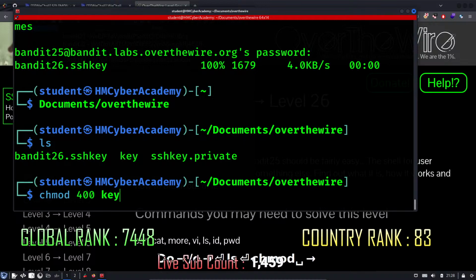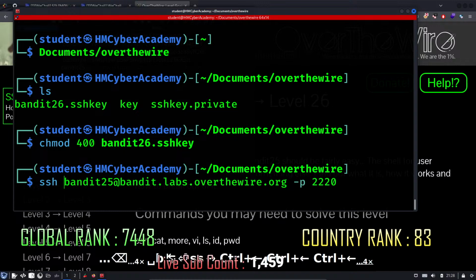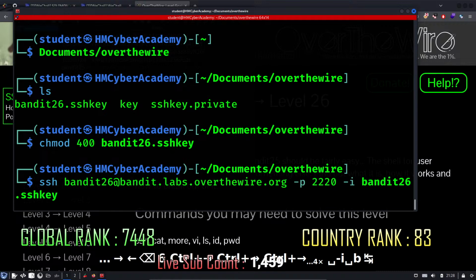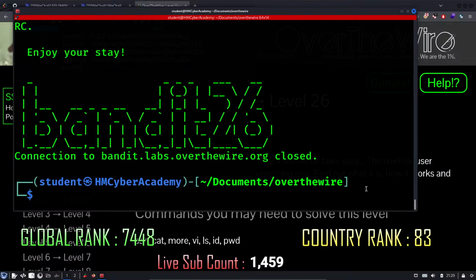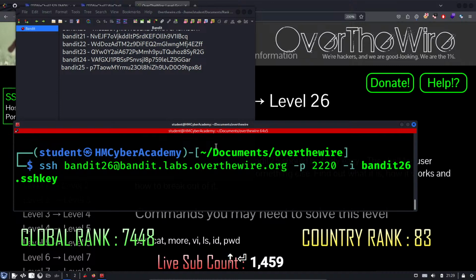So we're gonna say chmod 400 on the bandit SSH key, and let's say ssh bandit26, and we also need to give the key. So -i bandit SSH key. Okay, so it just prints out this message. In order to stop this message from just printing, we just need to minimize this a bit and then run the same thing.